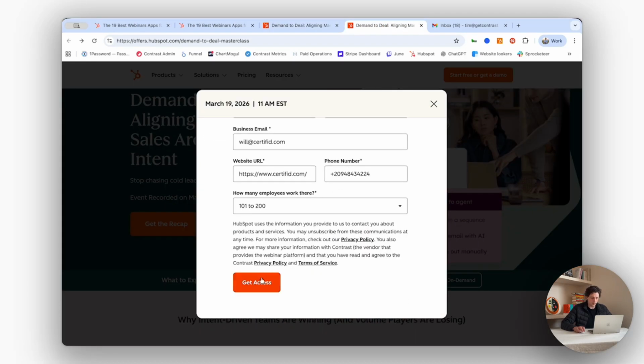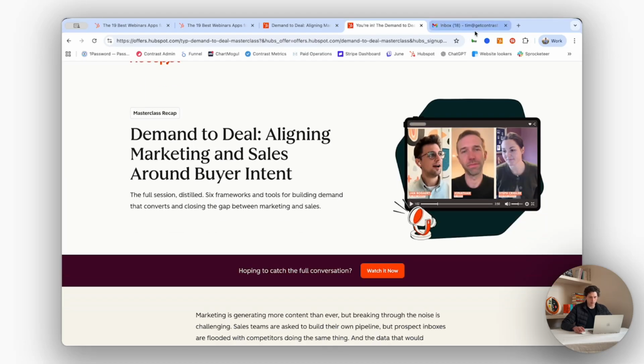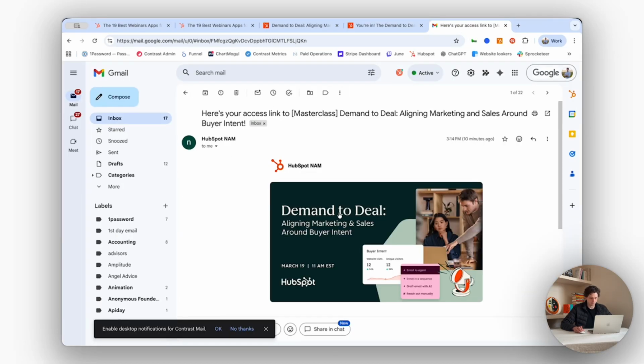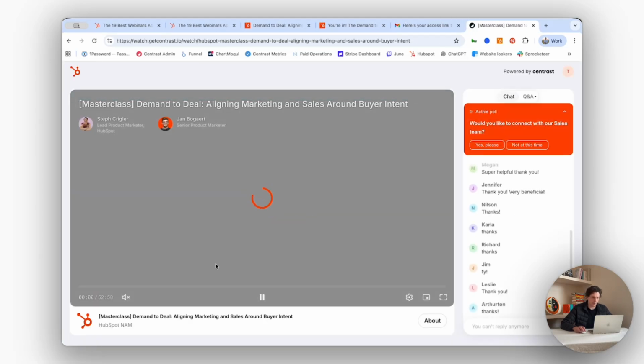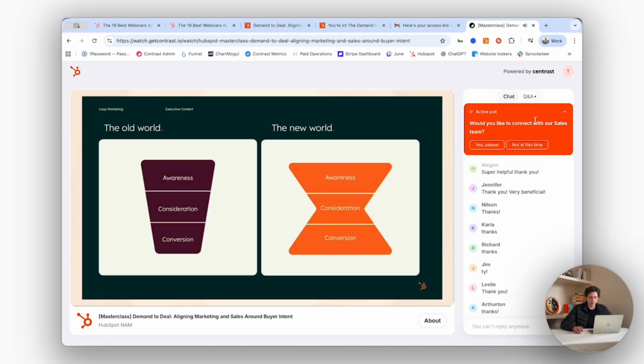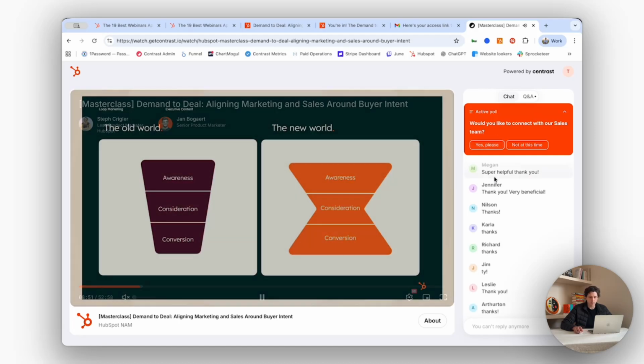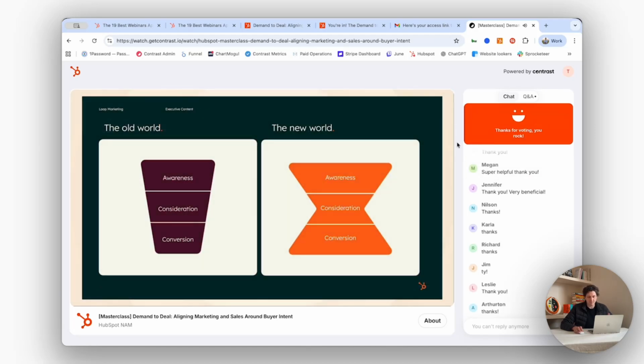If we fill out the information and get access here, let's see what platform they're using. So we'll get a link and we can watch now. So this webinar itself is run here on Contrast. So yeah, if the company itself is using it to run their webinars and send data to their CRM, that's just yet another data point that this is a tool you're going to want to use.